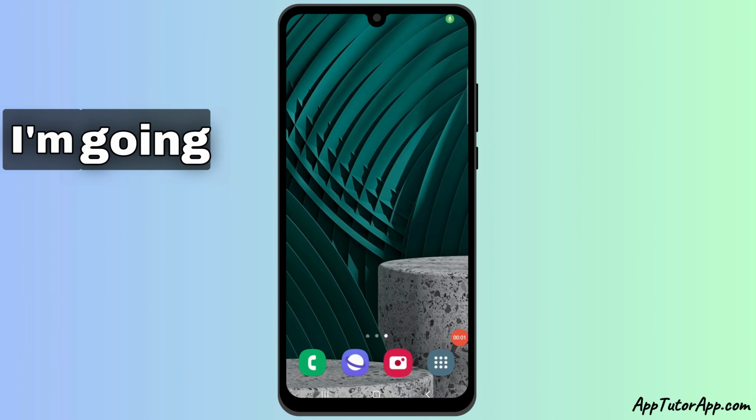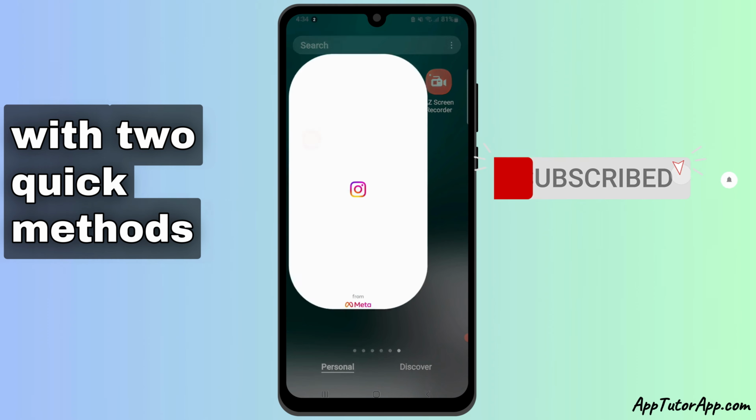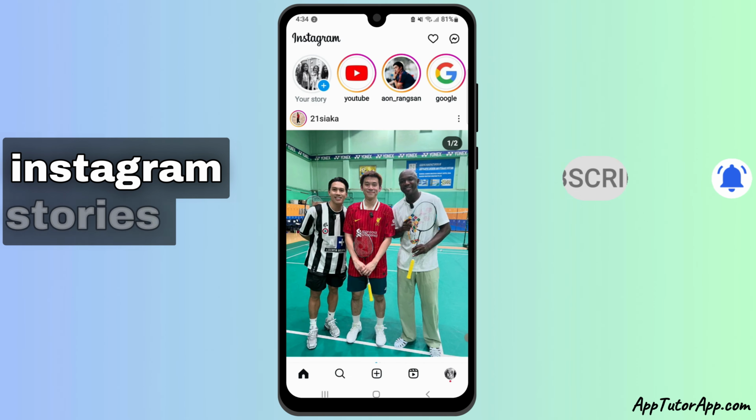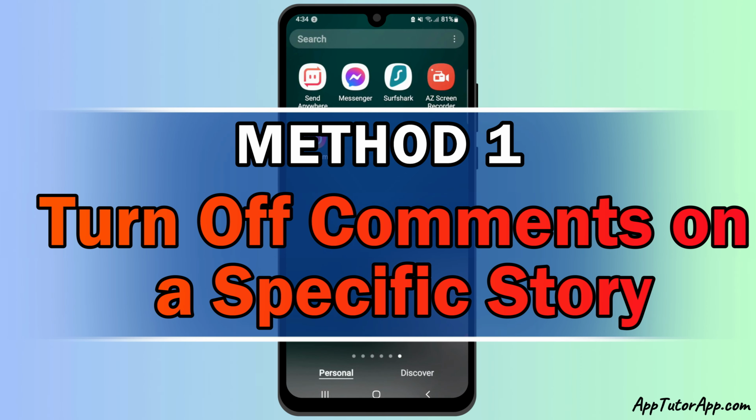Hey everyone, I'm going to show you how to disable comments on your Instagram stories with 2 quick methods to turn off comments on Instagram stories. Let's get started. First, how to turn off comments on a specific story.